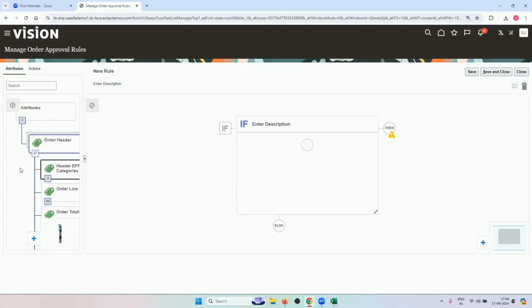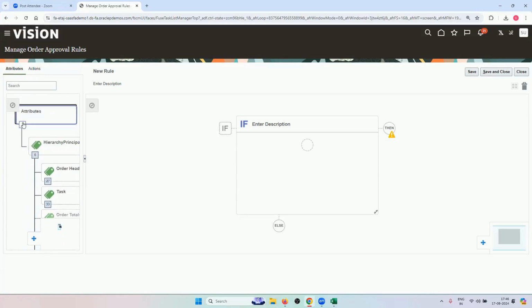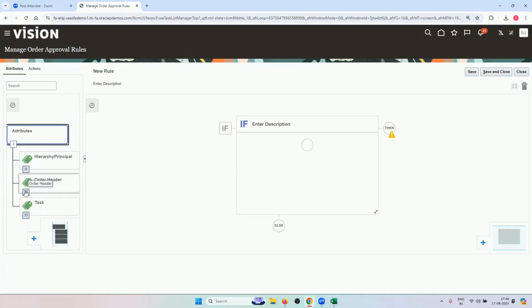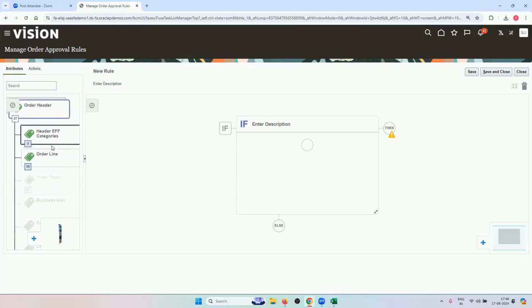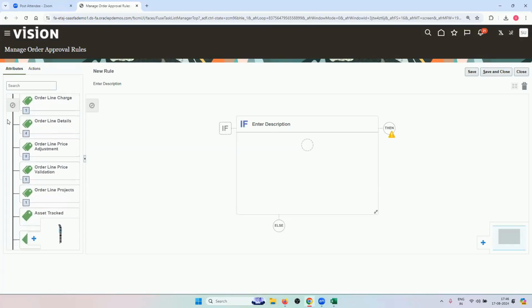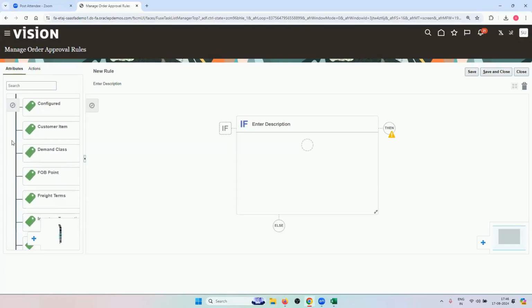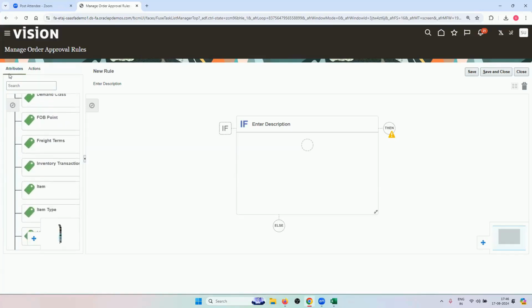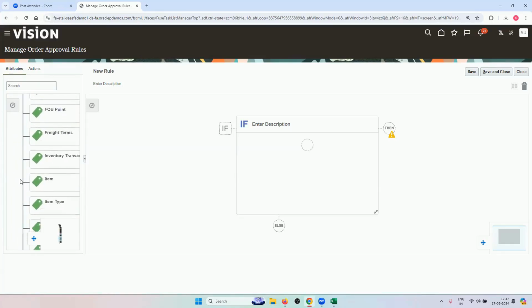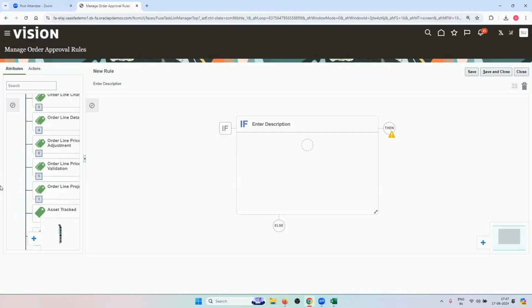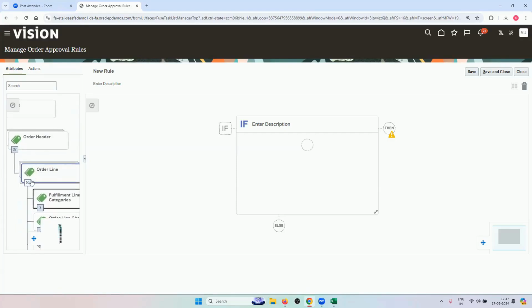Now let me close that. Let me open it again and show you that under order header, you will also have order lines. Under order line as well, there are 50 attributes. If you double click on that, it will open up: order line details, order line change, order line projects, custom item, demand class, freight terms, inventory transaction, item type. So there are a number of attributes which we can use to configure our order approval rules.